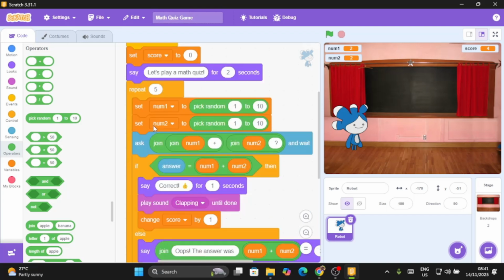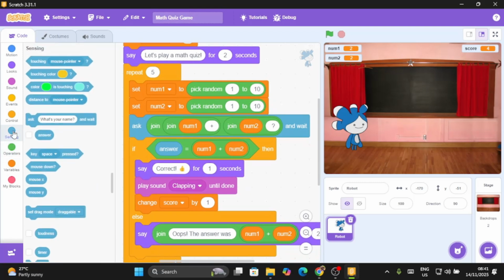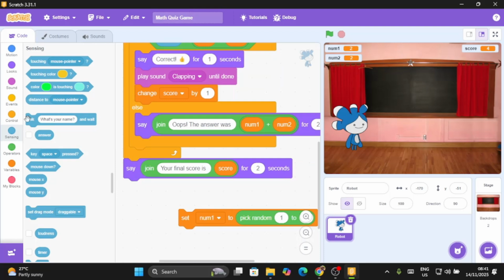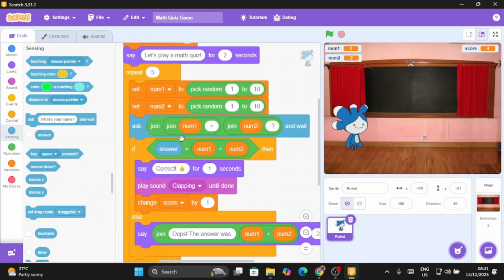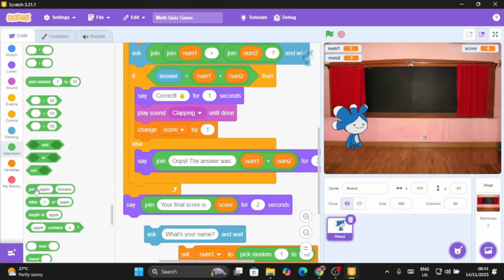Then we do the same thing for number 2, and we pick random 1 to 10. Then for the ask block, we go to sensing and pick ask what's your name. Let me show you how I do that. Over here, I brought this ask block. Instead of what's your name, we add a join. So we go to operators, pick join, and add it into here.